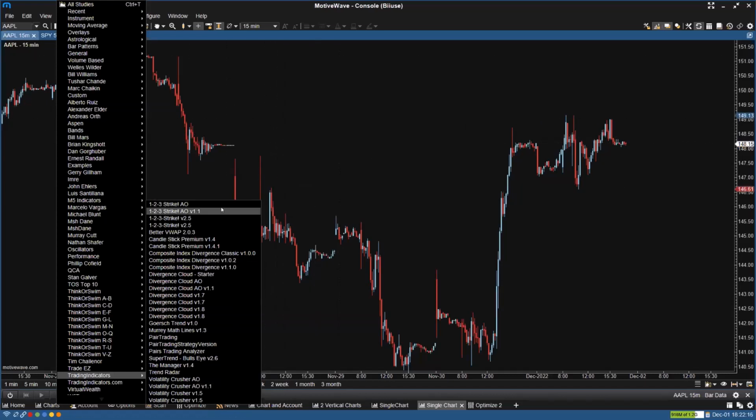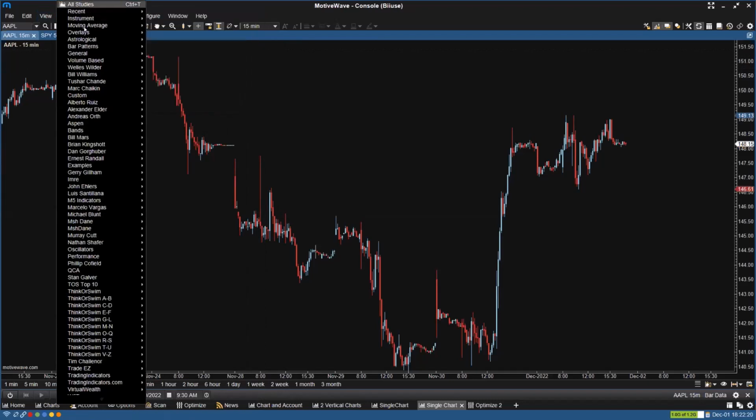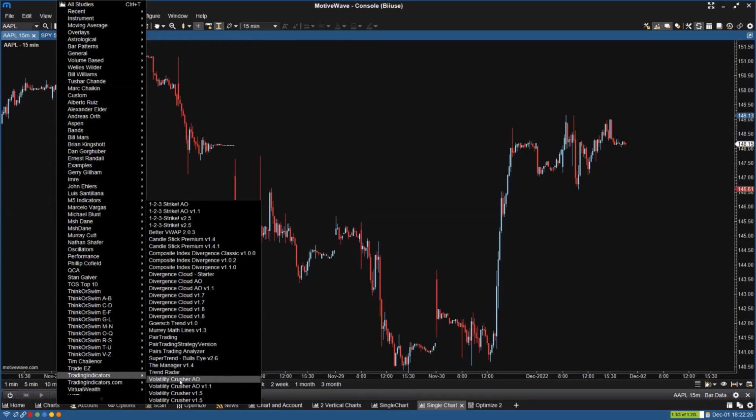You're going to get a new jar file. You will, again, go to Study, All Studies, go through the import process, and then the indicator will show up as Volatilitycrusher AO version 1.2 or 1.3 or something like this. And the update is then available. Don't worry if you have multiple versions, like let's say 1.4 and 1.41. This is no problem. They will not conflict with each other.